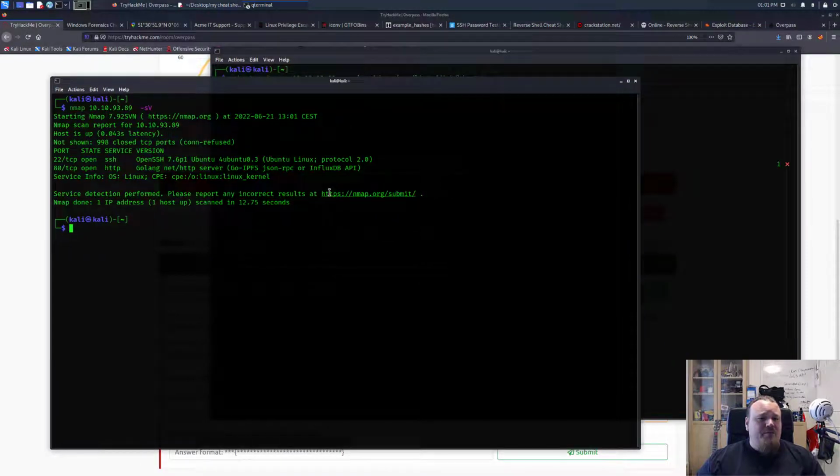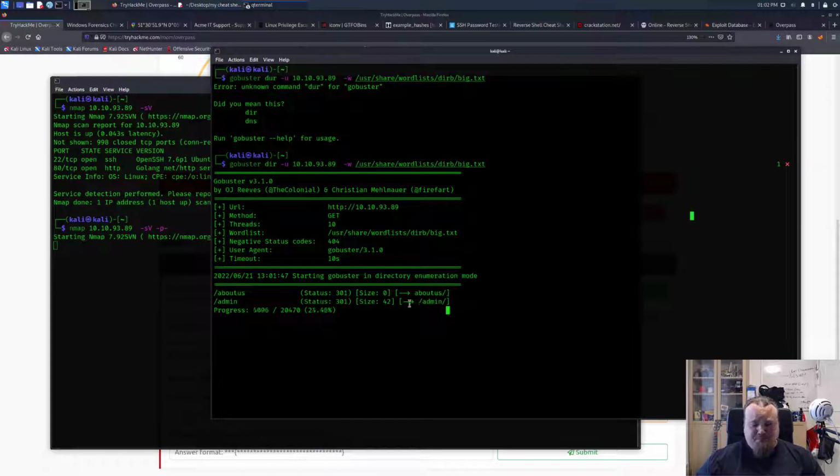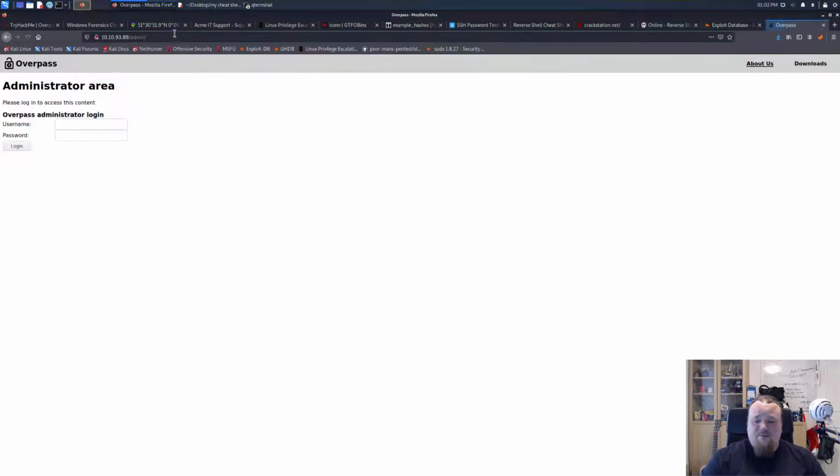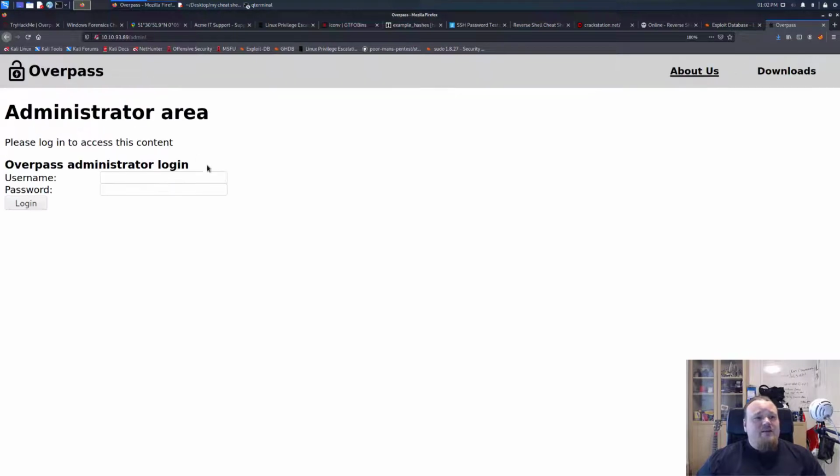So the scan came back. We have a standard SSH, nothing really interesting, and some web server running, Google's language. Now I don't really think we need to do a full port scan, but I'm just gonna do it anyways. I do get a /admin, so I guess this is the time where we go /admin. And we get this login page.